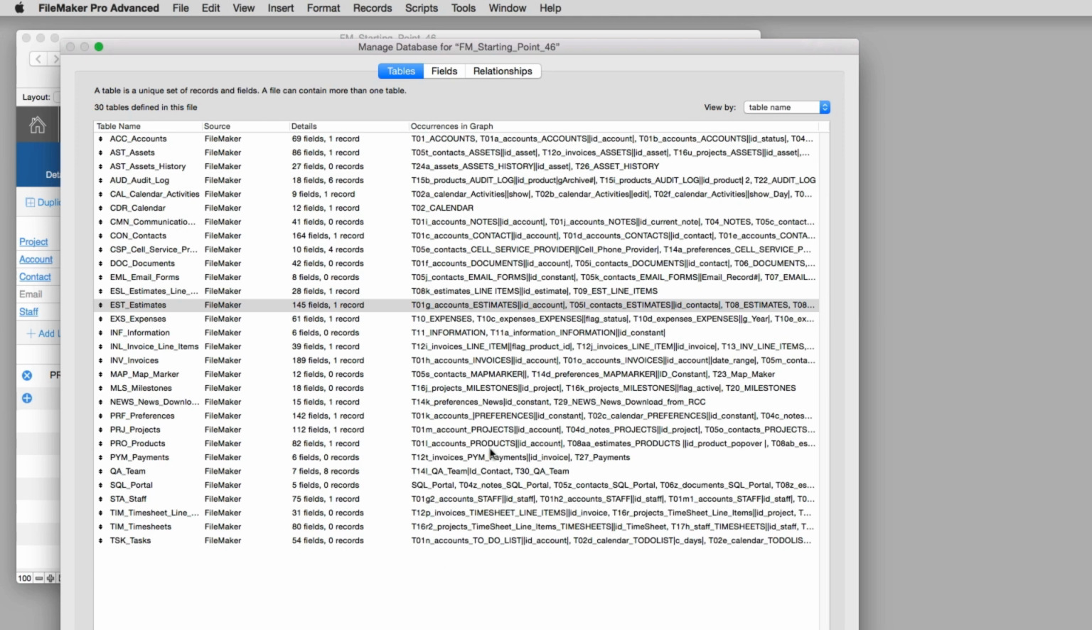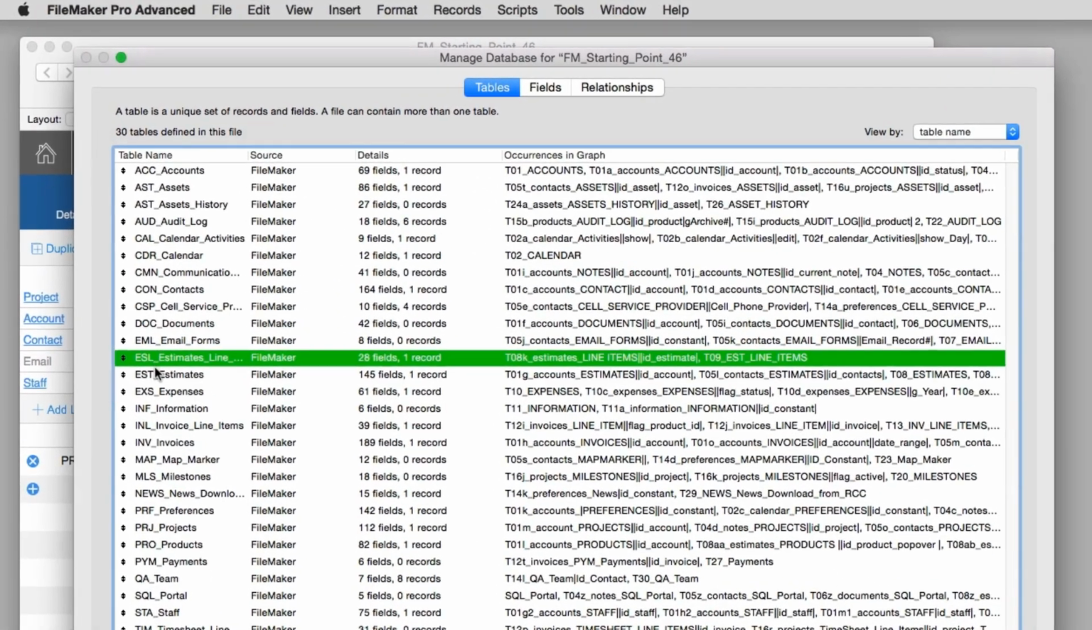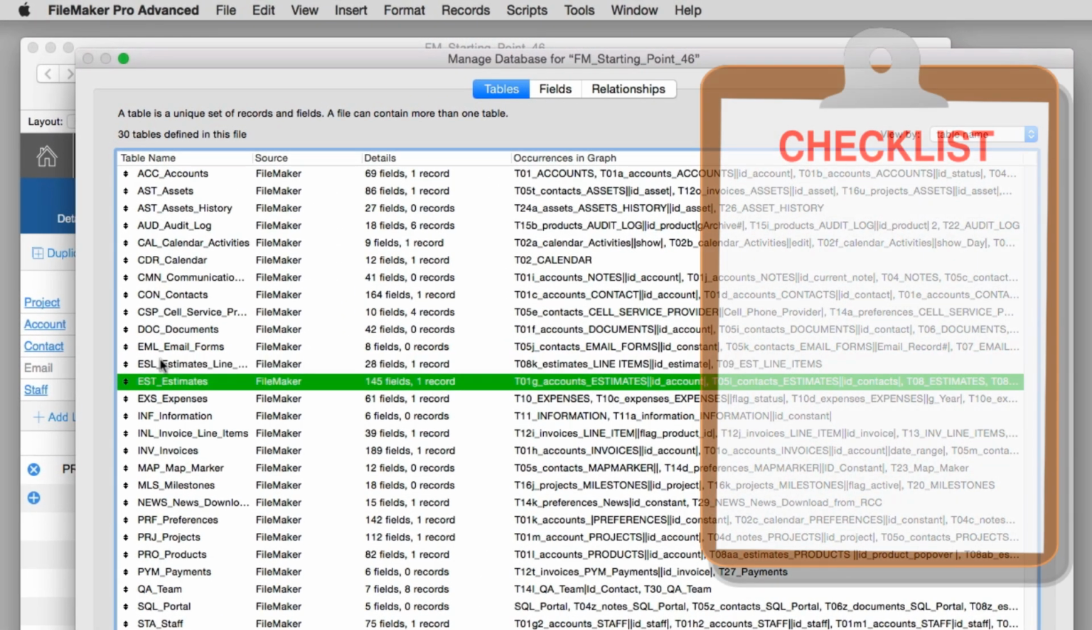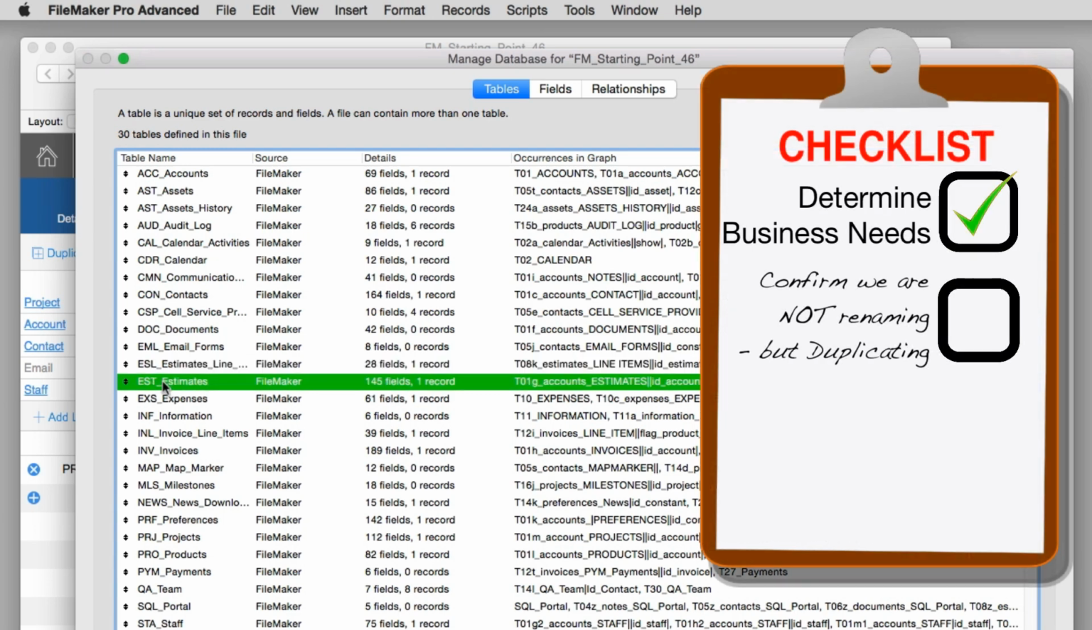So these are all the tables that are part of the base delivery of FM Starting Point. And what I would notice is that we have estimates right here and estimate line items, these two right here. So I understand that these two need to be basically duplicated, and that's the basis of what we're planning to do.